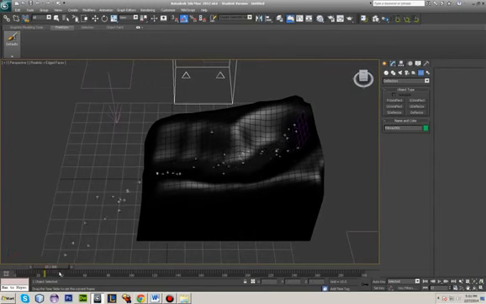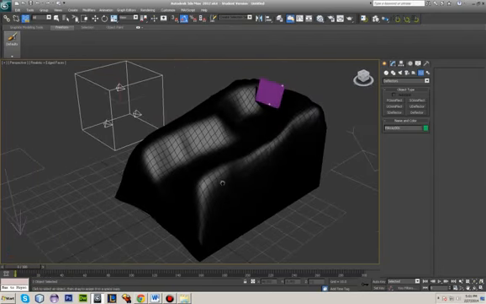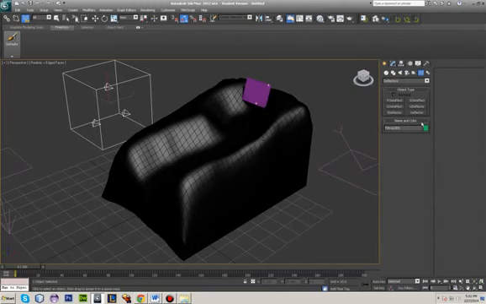Okay, so I think we're almost done. So we have this effect going on here. The next step will be probably to just apply a couple textures and tweak it further if you are unhappy with the result.